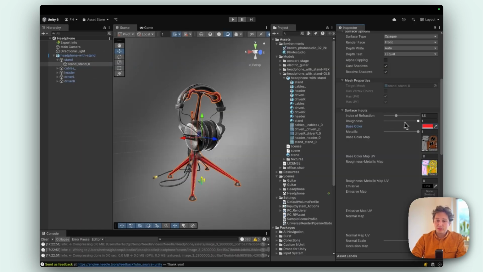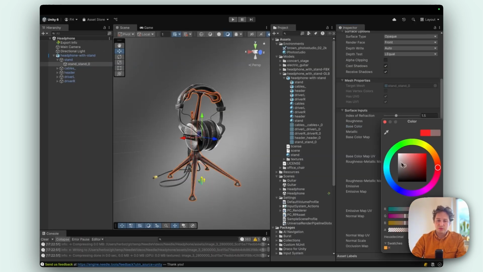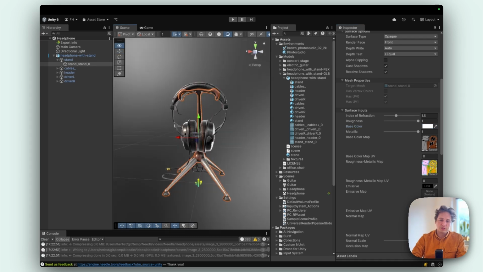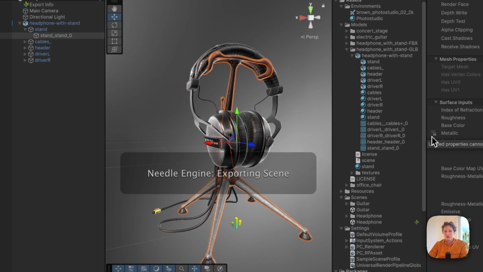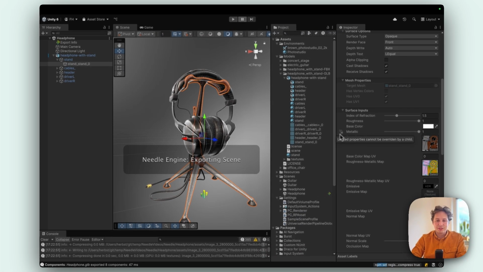And from here on, it's a very iterative workflow. You're making changes in your project as needed. You're adding components, post effects, all the things you already know. And Needle is taking care of exporting all of that information out to the web.